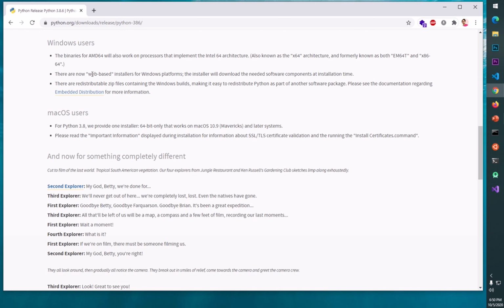So what is a web-based installer? Basically, a web-based installer is a very small package compared to the executable installer, and it doesn't take a long time to download. But what it requires is an internet connection. You need to have an internet connection when you are going to install it. The web-based installer will download the needed software components at installation time. So that's the difference between the executable package and the web-based package.